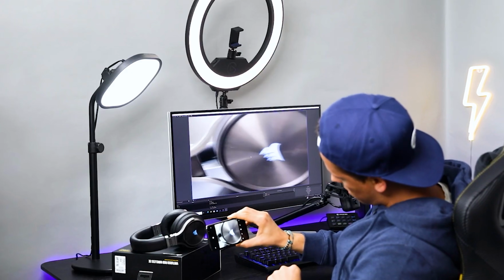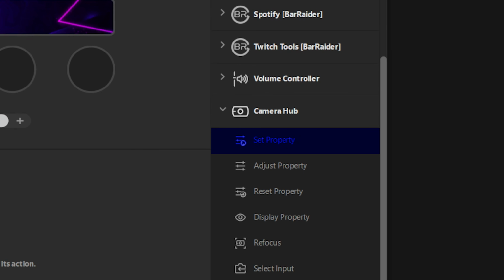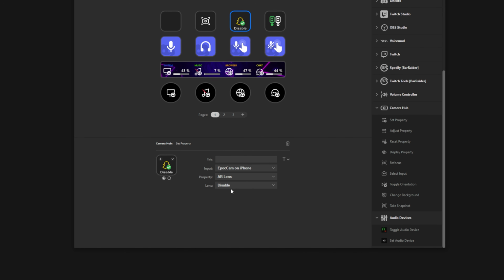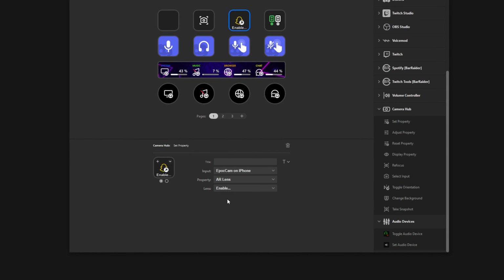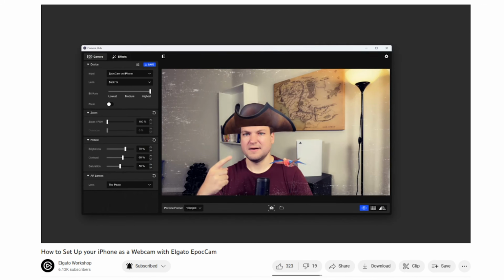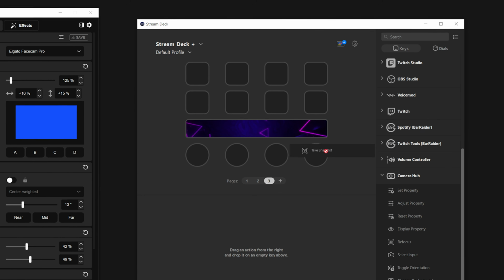Epoch Cam has its own background effects, which can be set in Stream Deck using the Set Property action. Be sure to choose your Epoch input, AR lens as property, and choose the lens to use. More information on Epoch Cam with Camera Hub can be found in our dedicated video here, again linked in the description. Lastly, the Take Snapshot action.